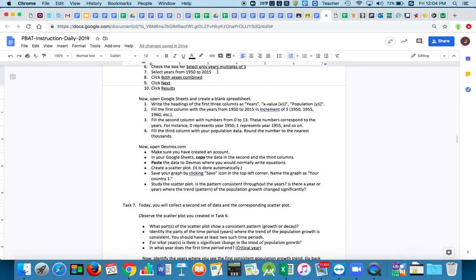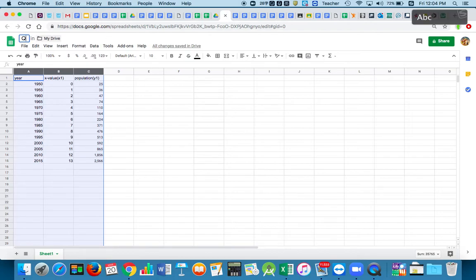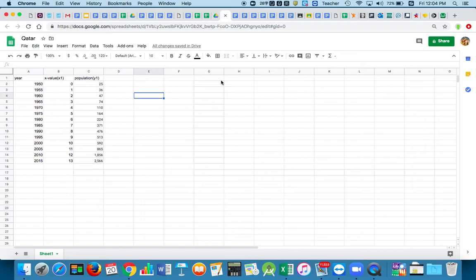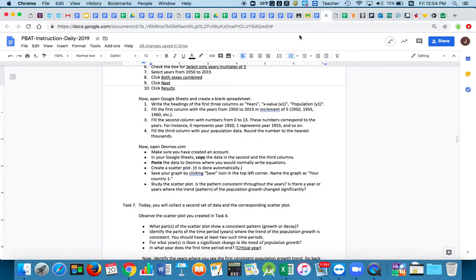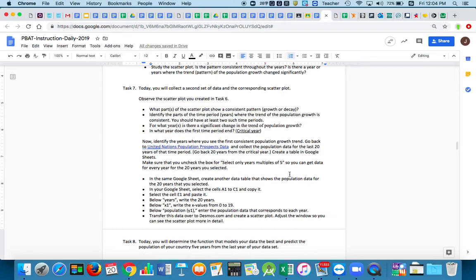So based on task 6, you should have a table like this. The country I used, I think it was Qatar, or something. That's the country I used. So you're going to do similar things for task 7. So let's start following the steps for task 7.